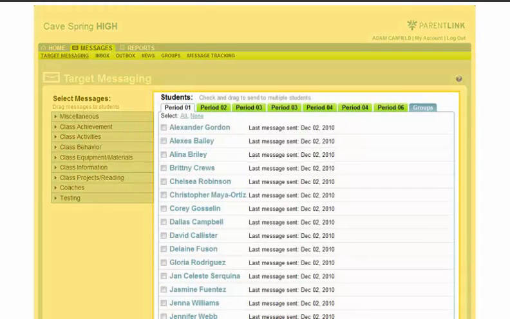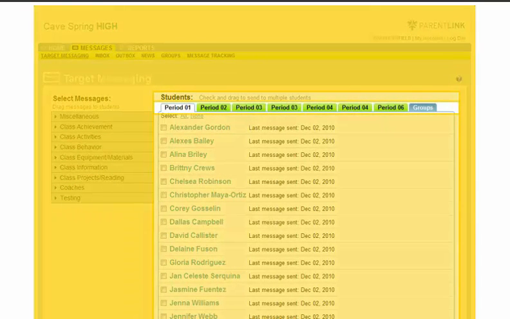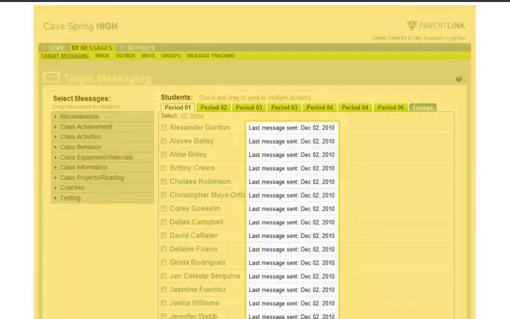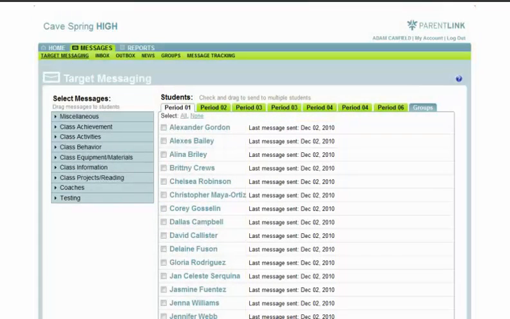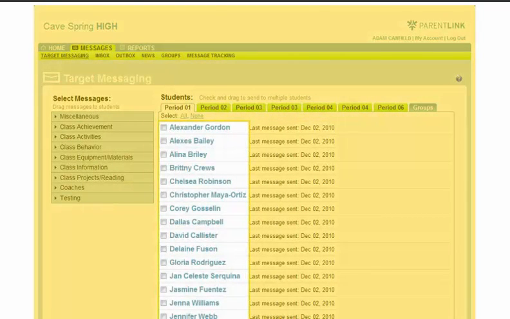On the right, all of my students are visible in the Students menu. As a teacher, I can see all of my class periods listed as tabs across the top of my screen. Next to each student name, I can see the last time I sent a message to their parents. By default, my students' first names are listed in alphabetical order. Let's go to the bottom of the screen to see our other options.